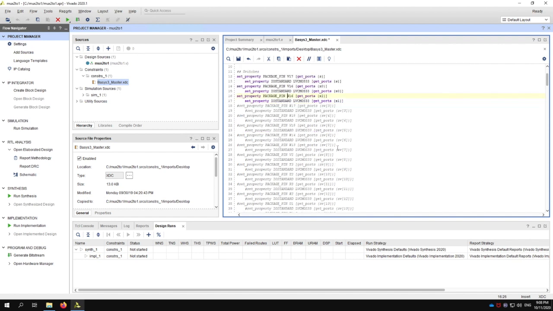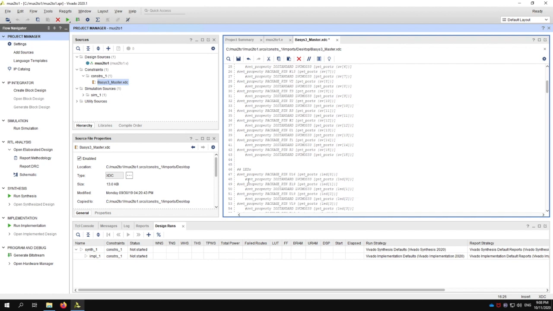Now I'm going to scroll down to the LEDs, and I'm going to do the same for LED 0. I'm going to uncomment these 2 lines, again with Control/, and replace LED 0 simply with Y, because that's the name of the signal as I have defined it in the MUX 2-to-1 file. We're going to learn a better way of doing this, but not yet. So this is how we're going to do it for now.